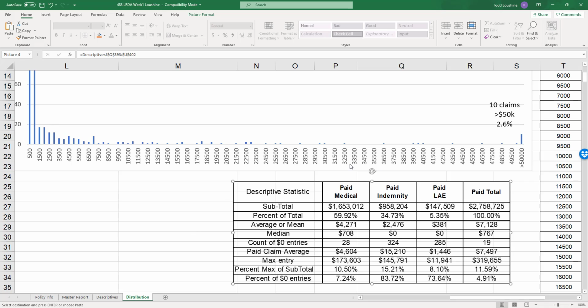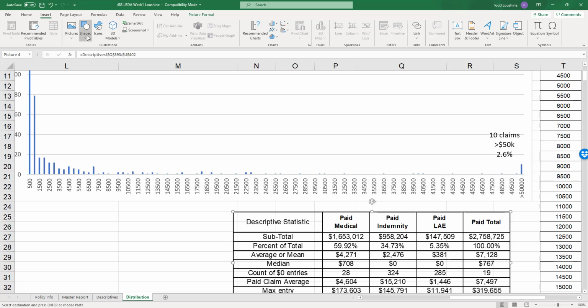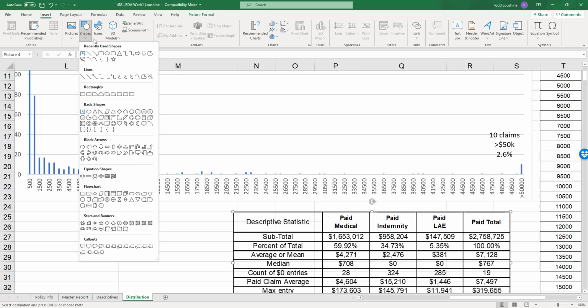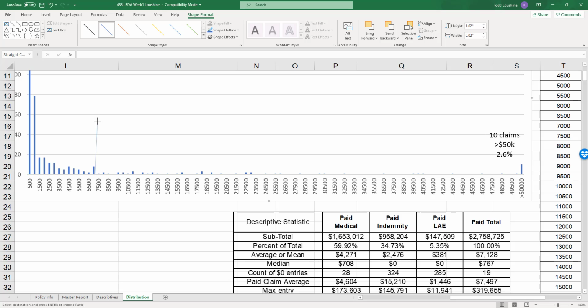So these are the claim amounts, and we have some information here. The total paid, the average claim or the mean, is 7,128. So 7,128 is right about here. I'm going to go to Insert, Shapes, and I think I'll just put in a line. That's 7,000. I'm looking for 7,100. I'll go out a little bit here and draw a line. It's not a straight line.